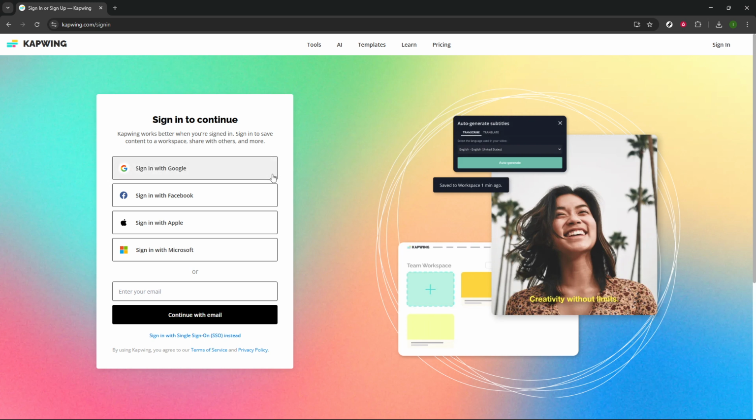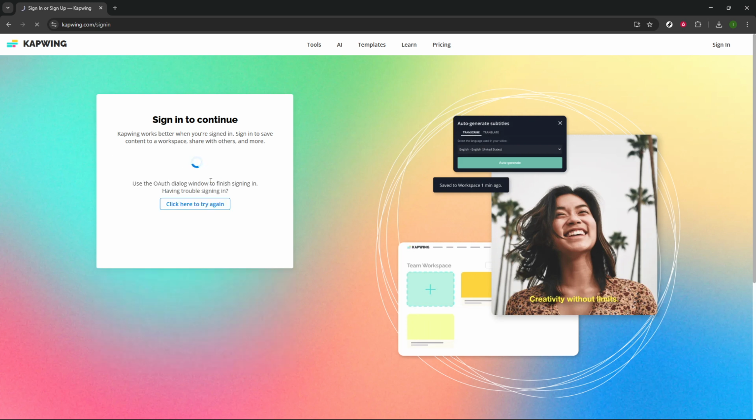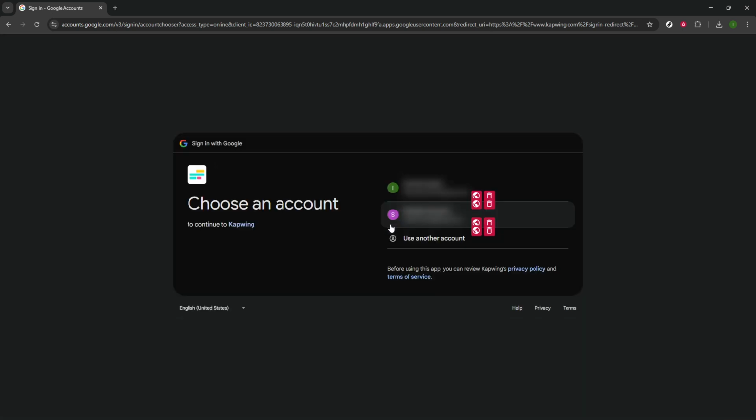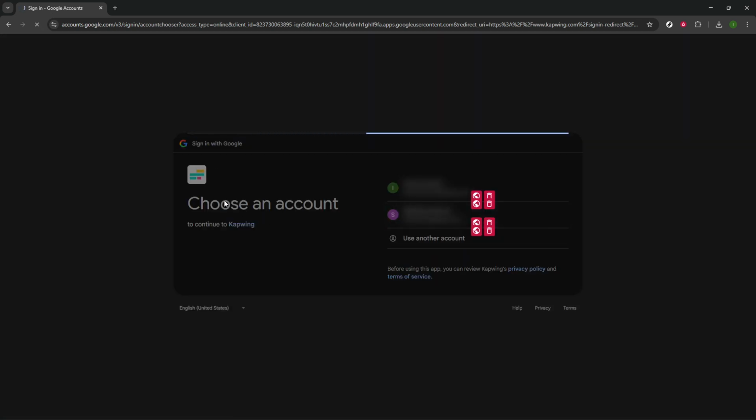After clicking Sign In, you'll see a few options for logging in. For simplicity, I recommend choosing Sign In with Google. This option will allow you to use your existing Google account credentials, streamlining the process and keeping everything connected and secure. Once you've clicked that, select your account from the list. It will redirect you back to Kapwing, and you'll know you're logged in by seeing your profile avatar.